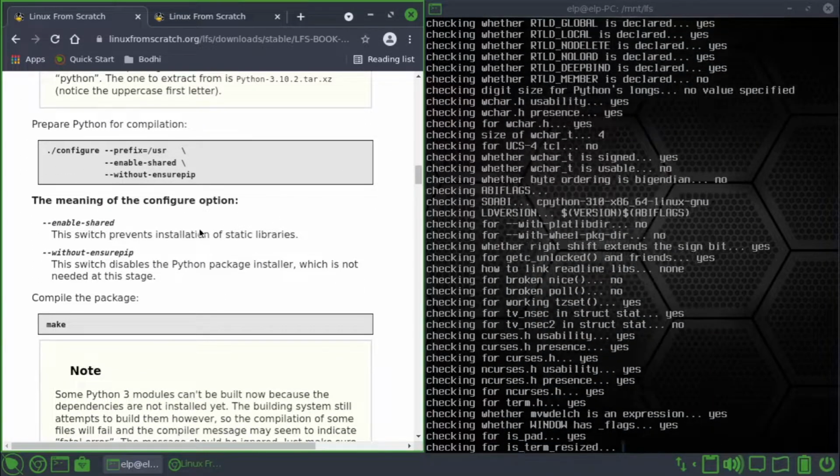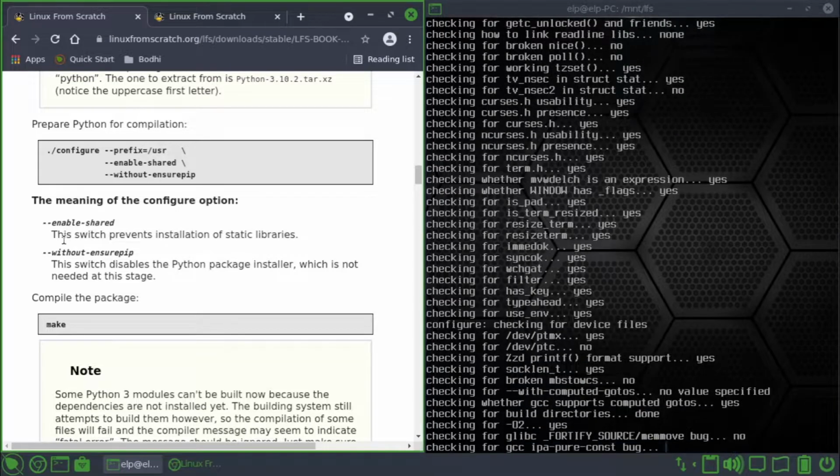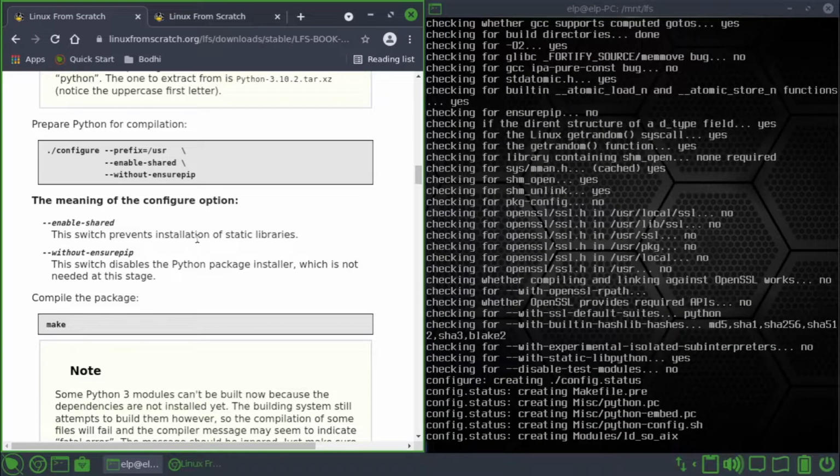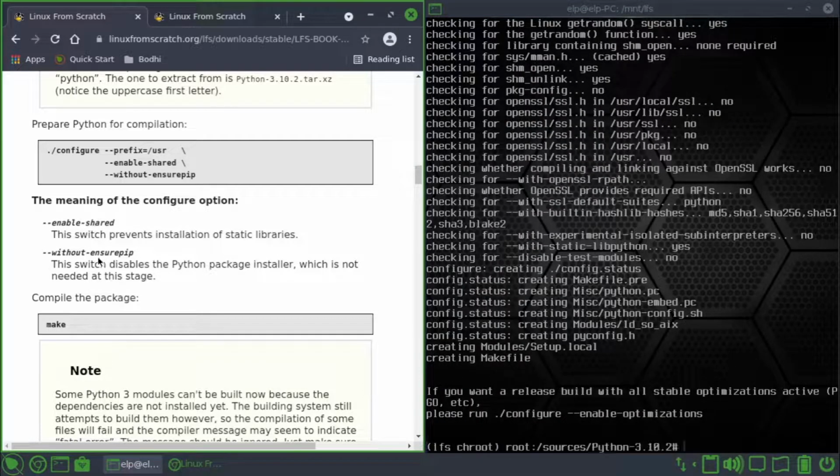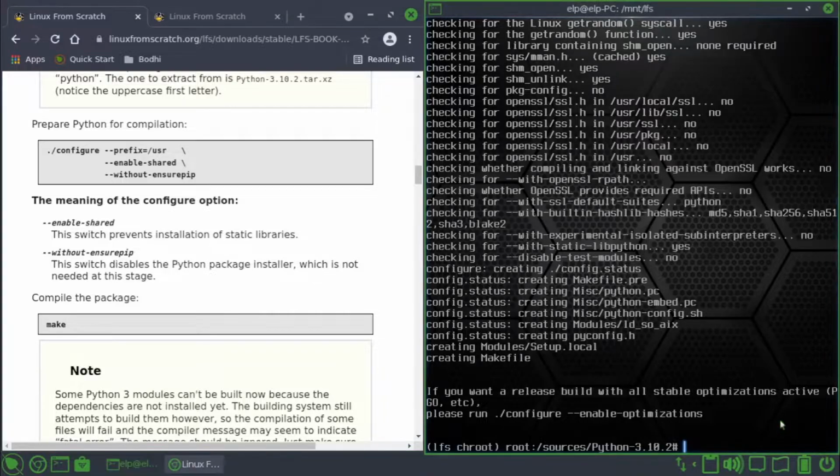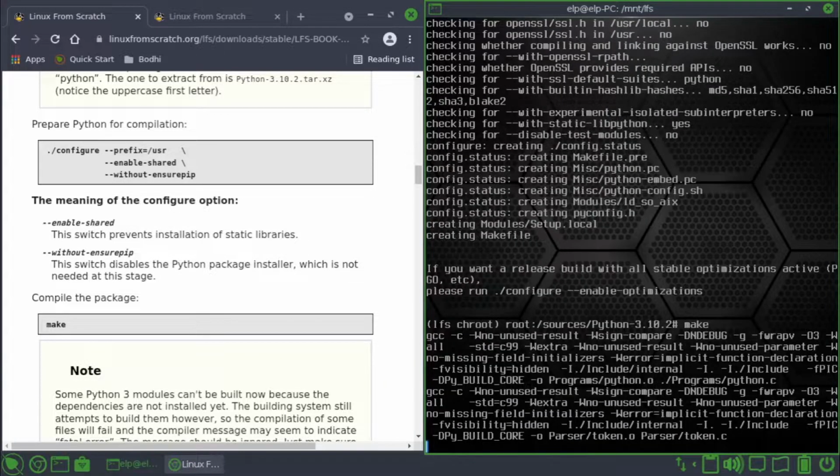Meaning of these configurations: enable shared, which prevents installation of static libraries, and without ensurepip, which disables the Python package installer, which is not needed at this stage. Pip is the package installer for Python modules. Okay, we will compile using make.